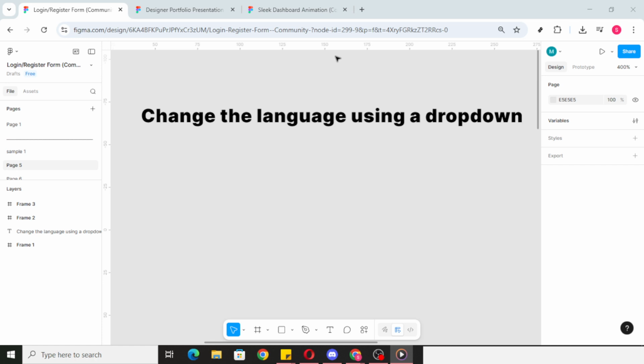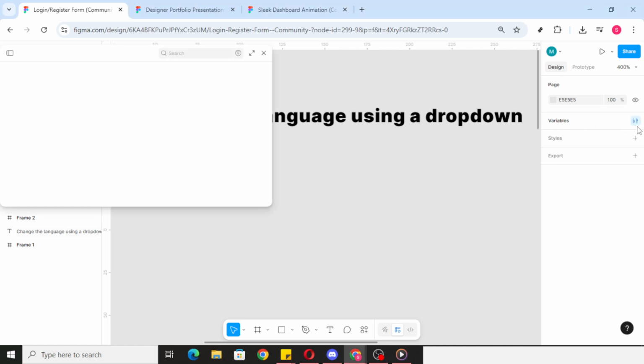On the right side of the interface, look for the Variables panel. If you're in the Design tab, you'll see a section for Variables. Open it. This is where we'll create a variable that acts as the source of truth for which language is active in your design. Click Create Variable.